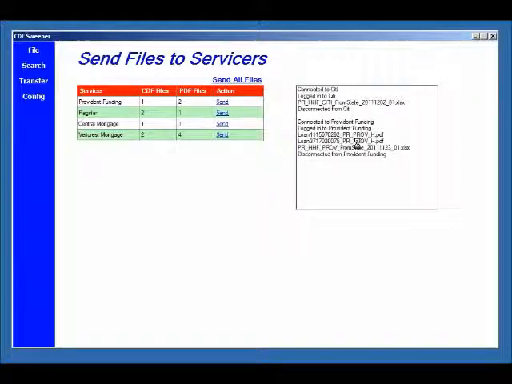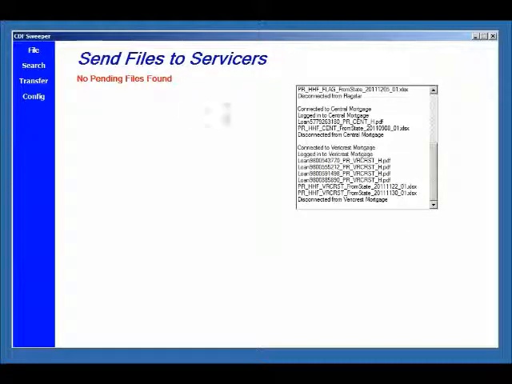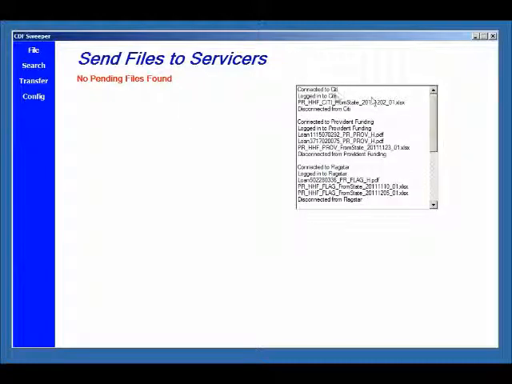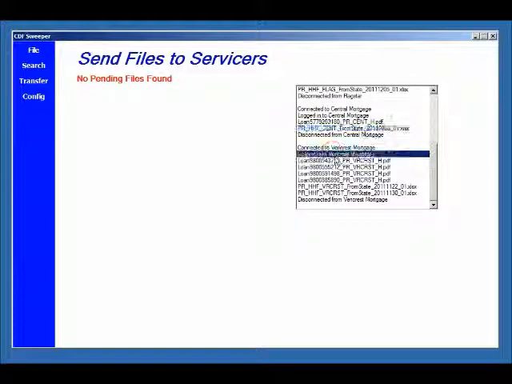So I connect to Provident, I send the files to Provident, Flagstar, Central Mortgage, and Veracrest. Now you can see there are no more pending files because they've all been sent. Let's take a look at what's happened. We had the City one that we did manually. Now we have 2 TPAs and 1 CDF file that was sent to Provident. Flagstar had 1 TPA and 2 CDF files that were sent. Down at Central Mortgage, 1 PDF and 1 Excel spreadsheet, and then a whole bunch of them were sent to Veracrest. And all of these were done with a simple click of a button.